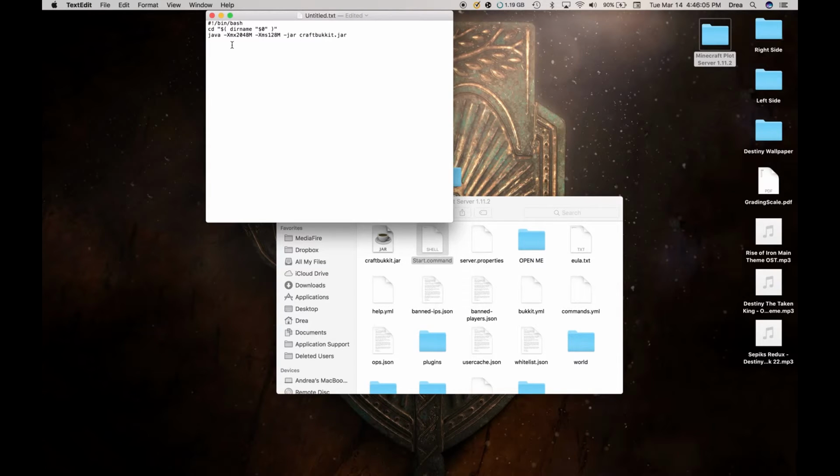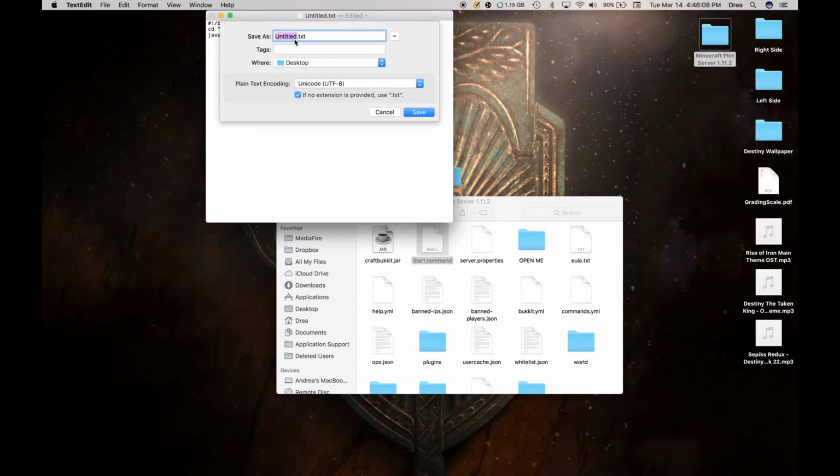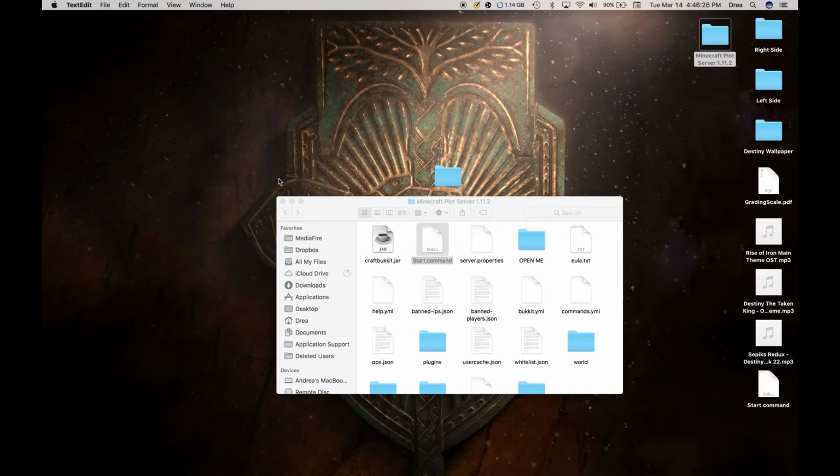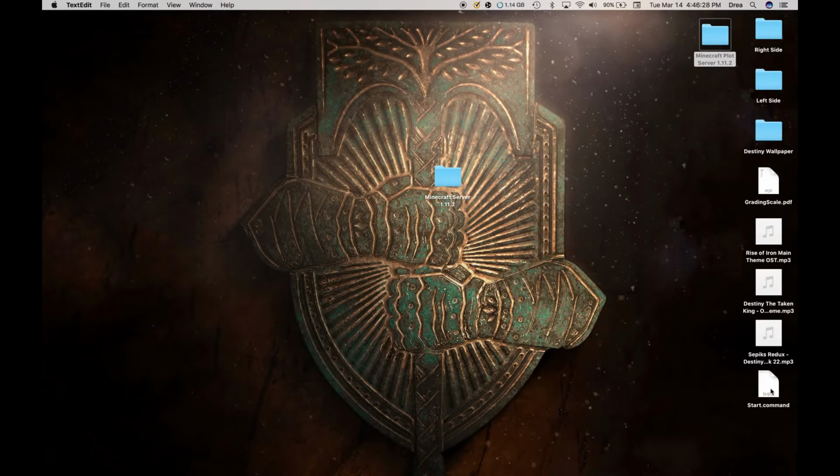And then you want to do Command S or save as, and then you want to delete this whole thing. And you can name this now whatever you want. I'm going to use start. Some people use run, but after you do the name, you have to do .command. And then save it wherever you want and hit save. It's popped up down there. We can close that. Drag that into here.